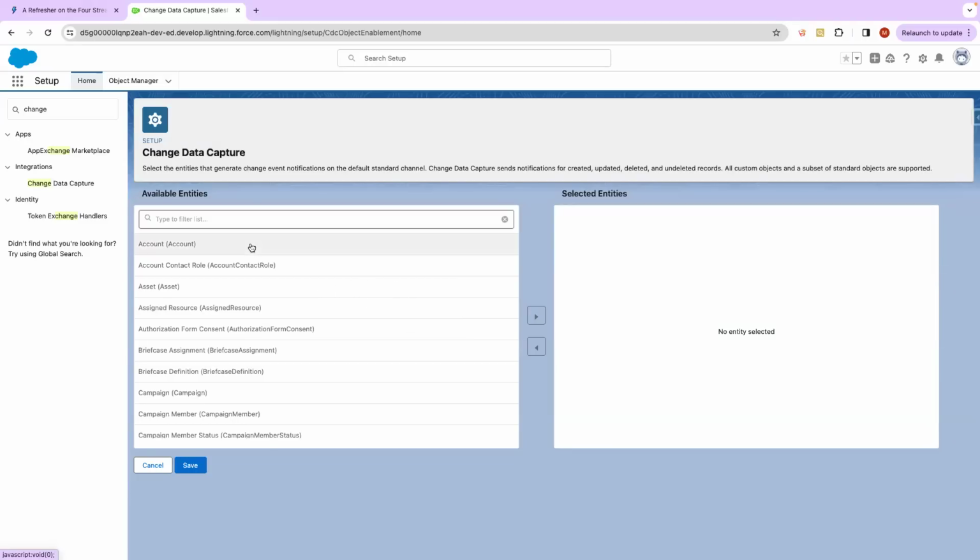So let's say if I want to track the changes for the account object, then I'll have to select the account object and then save it. Now, after saving, whenever we change the account record or any value in the account record, the account change object will also get a value on it.